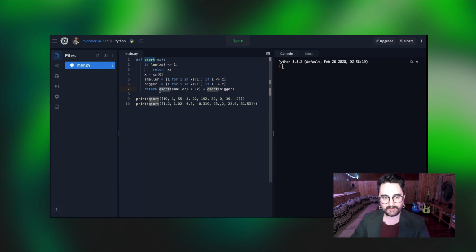Then we're going to concatenate the result of these 2 function calls to the pivot value, which is the first element of the original list. And let's try to run this. And as you can see, this is still working. Now let's move on to a JavaScript implementation using the same concept that we've seen so far.